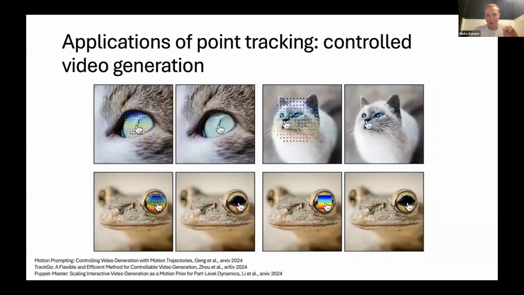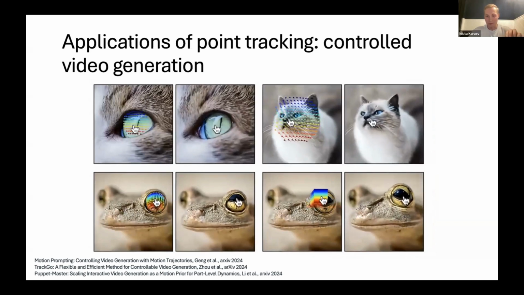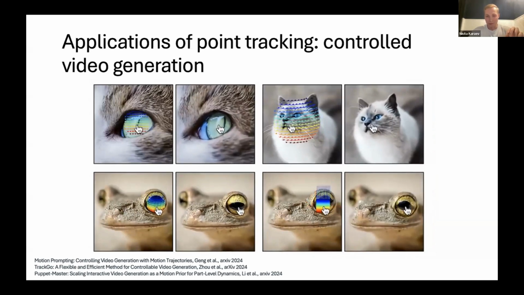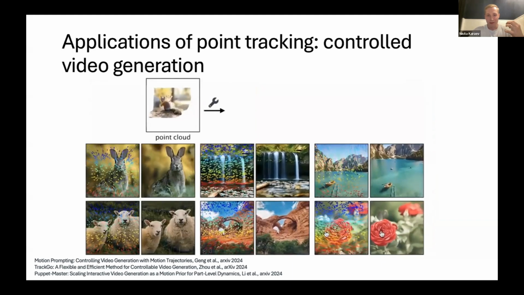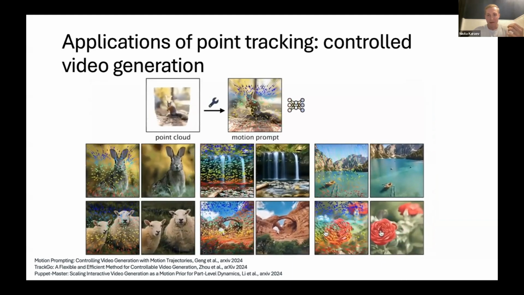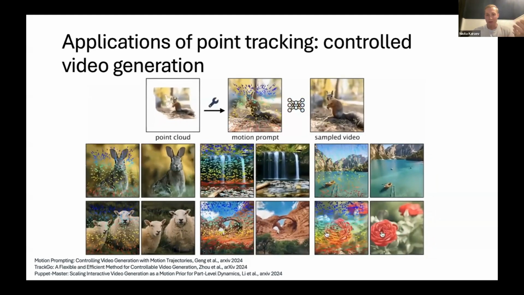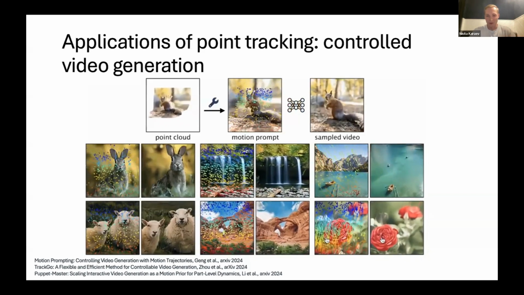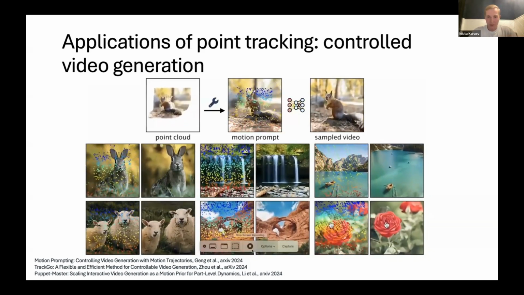There is also a way to do fine-grained control. For example, control the eye of an animal, or even control the camera in an image like here. Here they first estimate point clouds with monocular depth, and then they use motion prompts to control the camera in the way they want to control it. Yeah, I think it's quite cool.